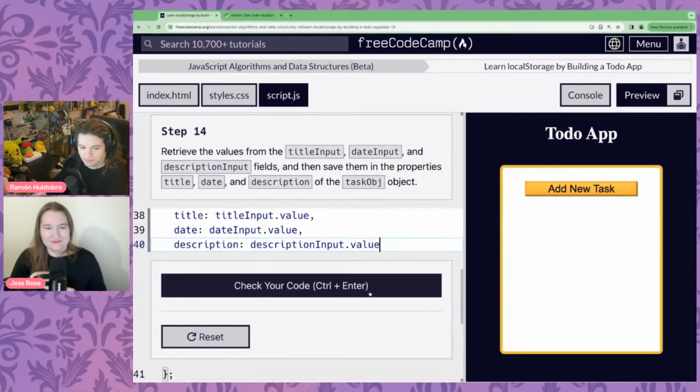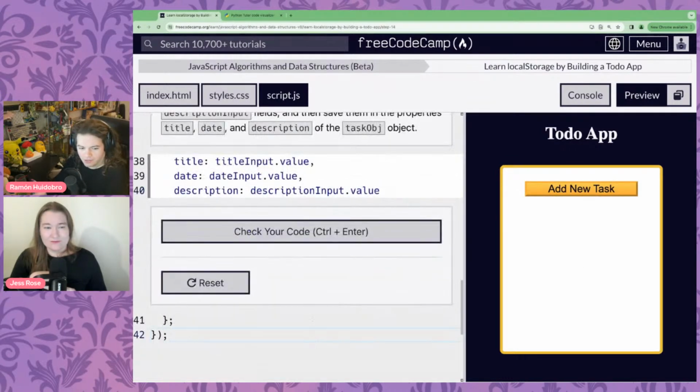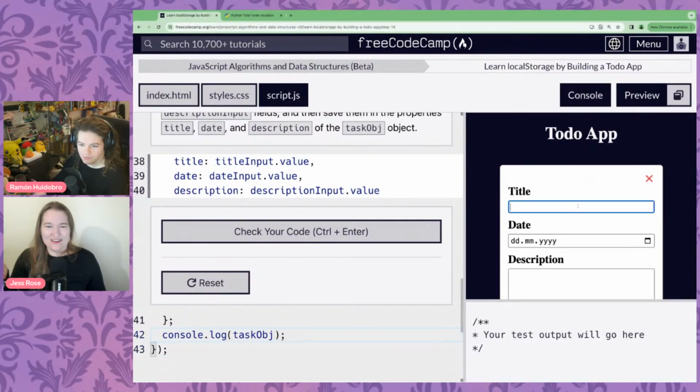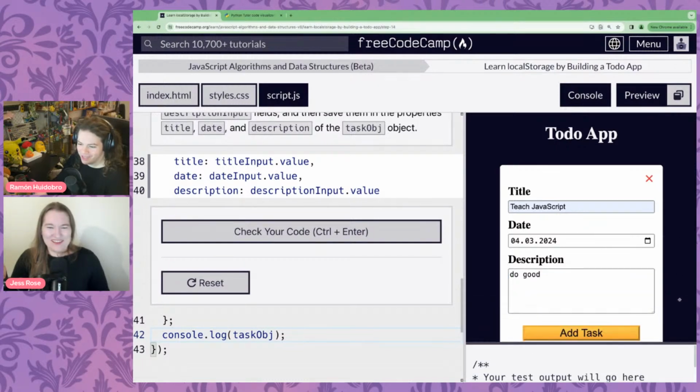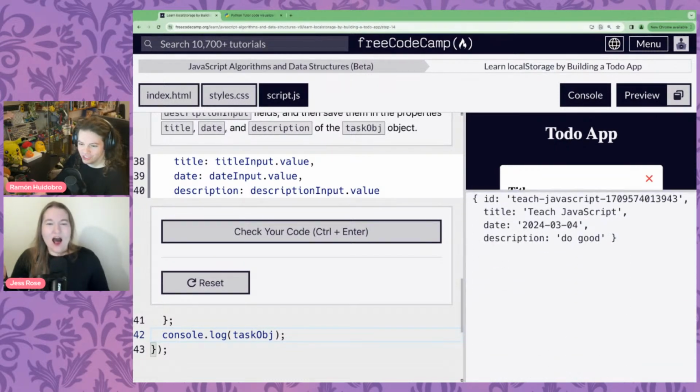Do we want to console log that? I want to console log it. I love console logging. I find it really helpful. Teach JavaScript, the date's today, do good. Look, I'm not here to make it super descriptive. Let's check it out.